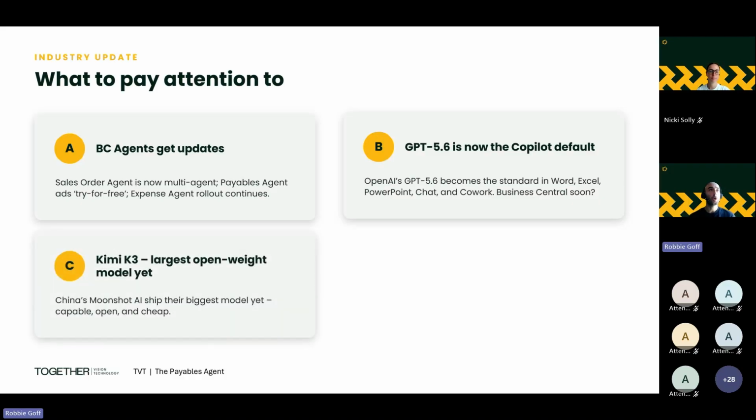Into non-Microsoft news, Kimi K3 got released. This is big news and interesting in the AI world because it's the largest open weight model yet. So it's huge and it's capable and it's controversial and it's open. And for those of you that don't know what this open weight model means, it essentially means that you can download this and run it on your own hardware. And you can also fine tune it and essentially train it on your business data.